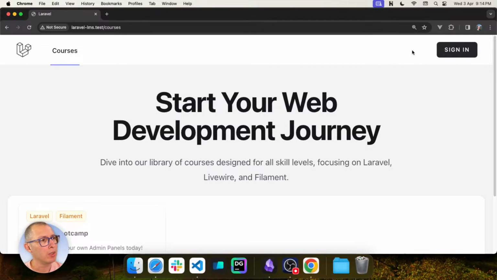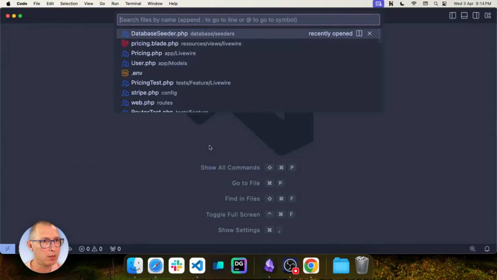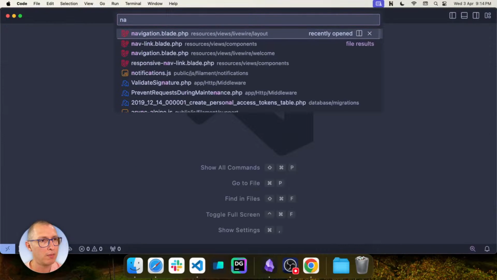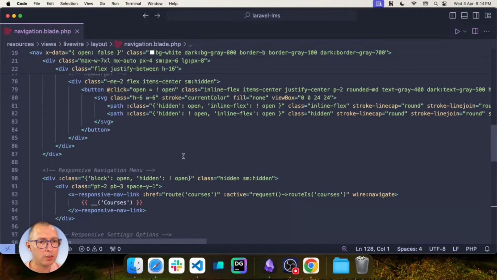Yeah, let's work on this navigation. As I said before, I want this to, instead of saying sign in, say join premium, and next to it, if you're a guest, as I am right now, it should say sign in. So to do that, we need to open the navigation component inside resources, views, Livewire, layout, and let's see.